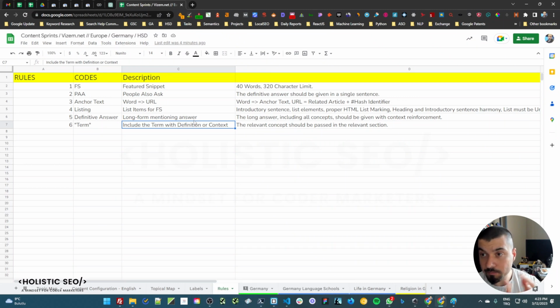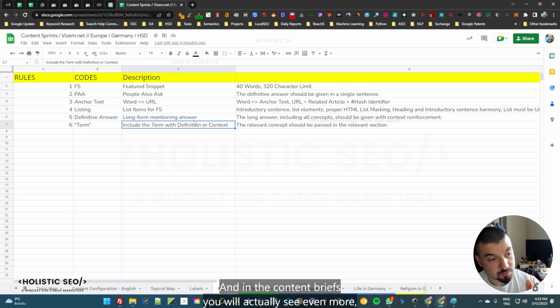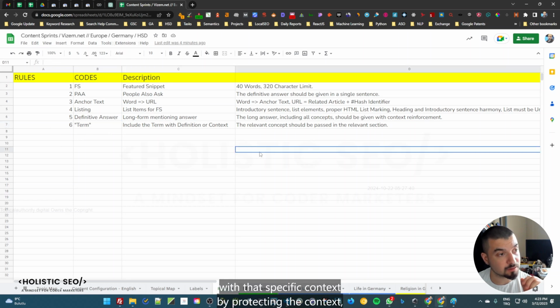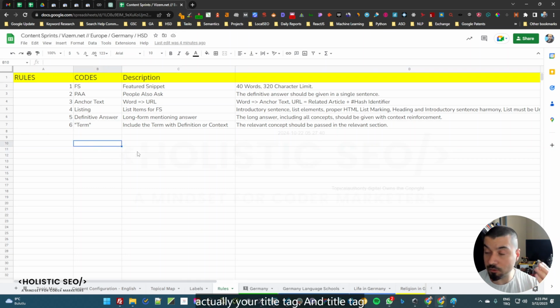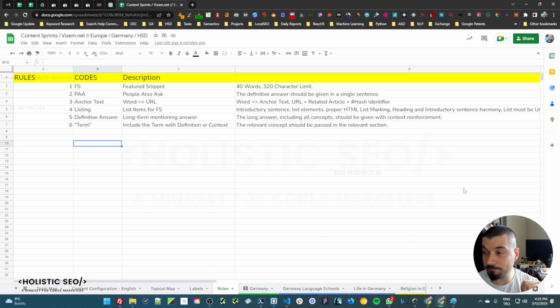We usually have, as I said, over 200 rules, but these 6 are just the fundamental basic ones that I start with. In the content briefs, you will see even more, but always understand that you will need to include that specific term with that specific context by protecting the context, by connecting everything to the heading and the heading back to your title tag, and the title tag will be connected to your topical map, which is connected to your source context.